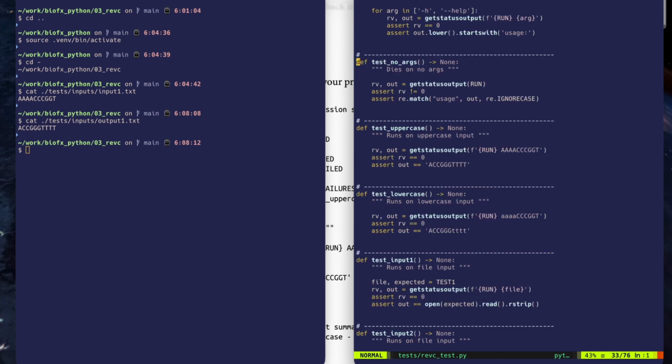So let's jump back to the uppercase test. What we'll see here is that when we run this with this uppercase text, we expect that the return value of running the program should be 0, and that this should be the string it prints out. And then we get into some of these tests where it's looking at the input file and then the expected file, and it's running this with the file as the argument, and then it's asserting that the output from that is equal to opening the expected file, reading it, and stripping off the trailing newline.